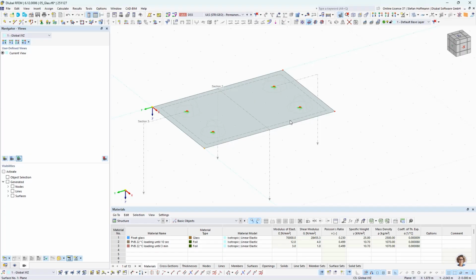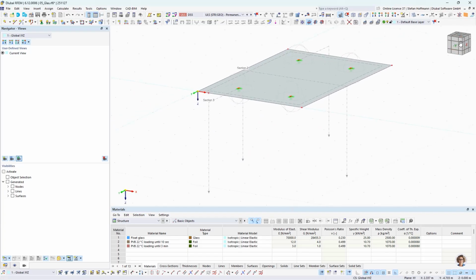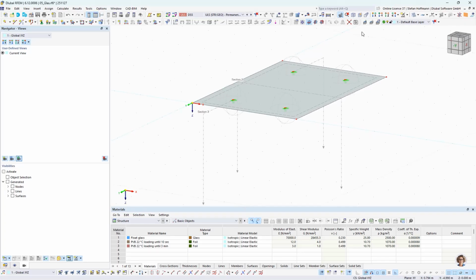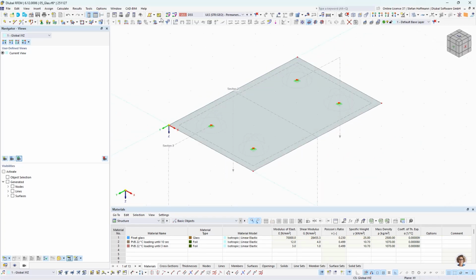So if you cannot select something and it's not working, just remember that this option might be active. It also affects the view cube, so it's not fully functioning anymore. If you are a bit confused, remember this option, uncheck it, and then you have your normal mouse options back again.